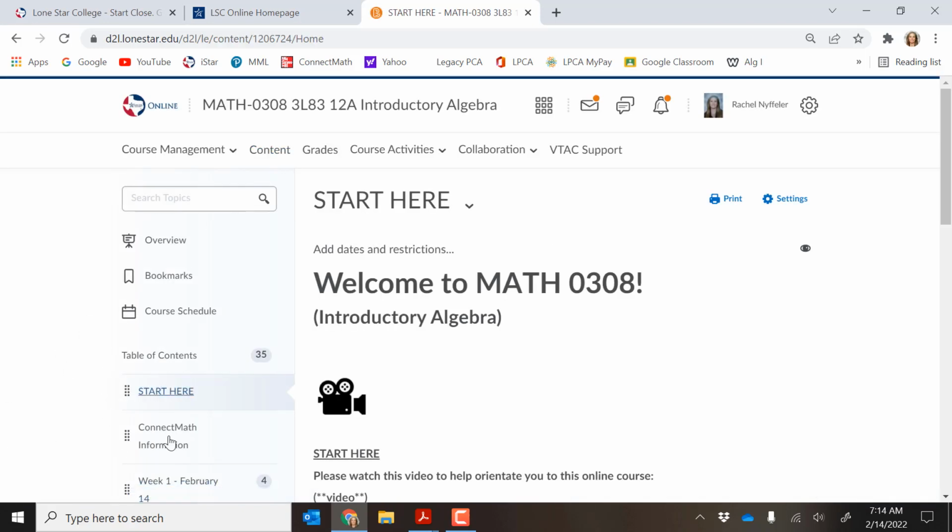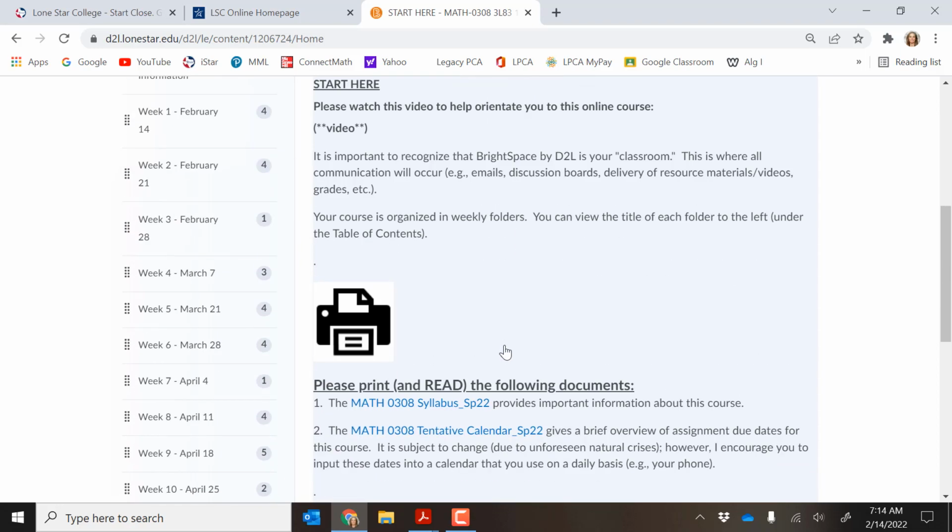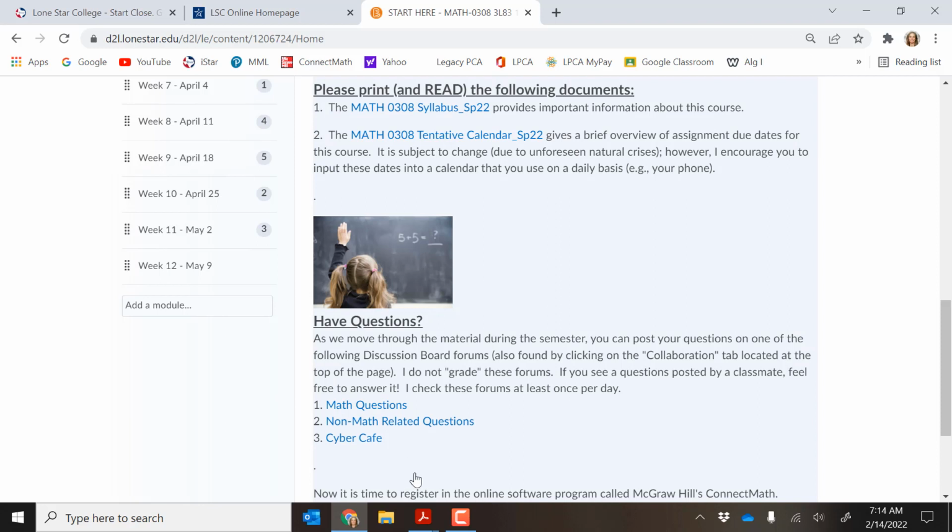And over here on the left, you'll see the table of contents. I want you to start here. And the video that I'm going to email to you will be inserted right here. This video is the video that's going to be referenced right here. Okay, in the start here, you're going to notice that you have things that you should print and read, namely the syllabus and the tentative calendar. Those are two things that I would encourage you to print and read. We're going to go over those in just a moment. Also, if you have questions, either math related or non-math related, or if you just want to chat with your classmates, I've set up discussion boards here in D2L to do that.